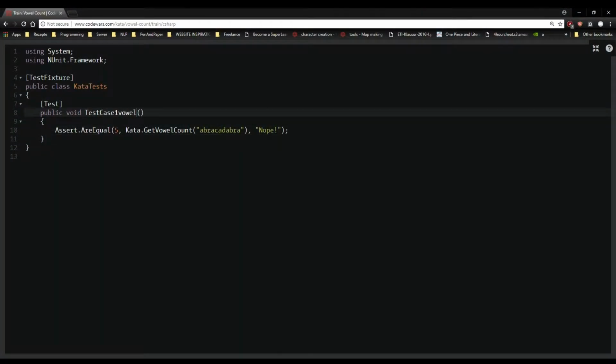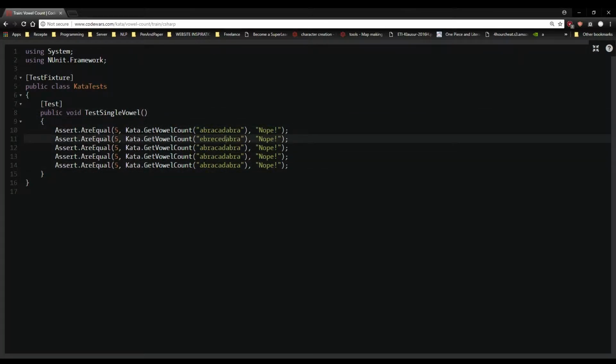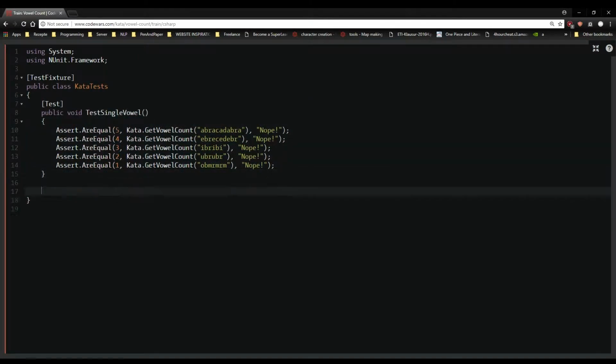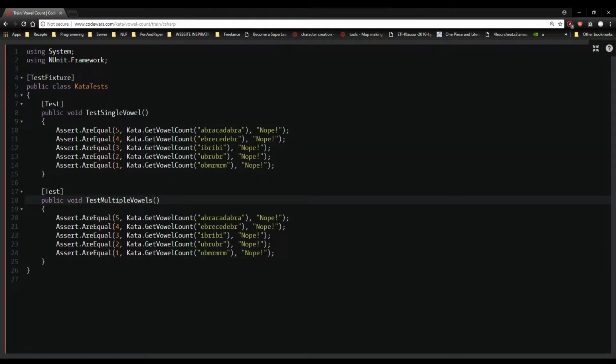Let's get started. First of all, I'm going to extend the test cases according to the assignment by creating a test called Test Single Vowel, where I'm going to test if all inputs with just one vowel are working as intended. Then in the second test, I will also check for inputs with multiple vowels combined. Afterwards, I run the tests without any code written to see if they fail as they should.